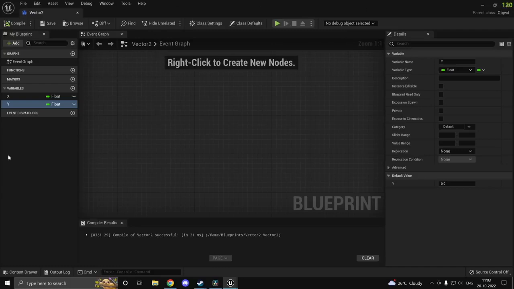Note that this is not an object, this is a class. And when we actually create an instance of this, we create a vector2. So that's how it basically works. Now, we don't want this x and y variable to be directly accessible.